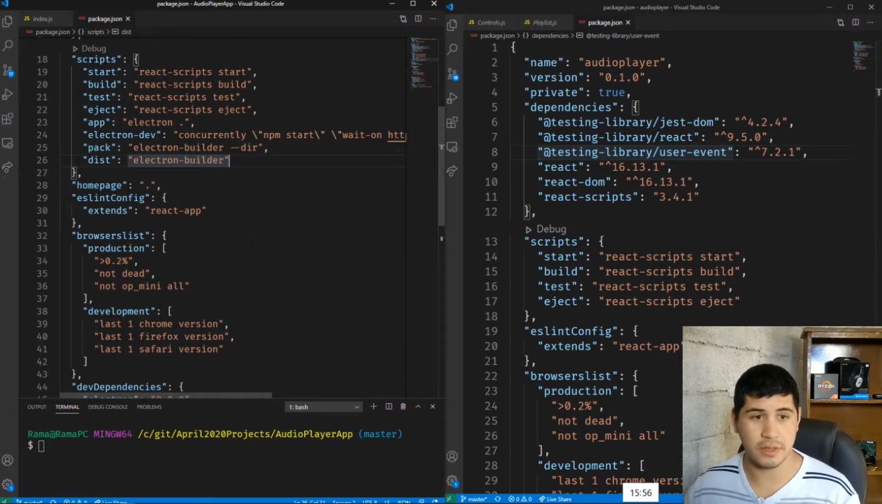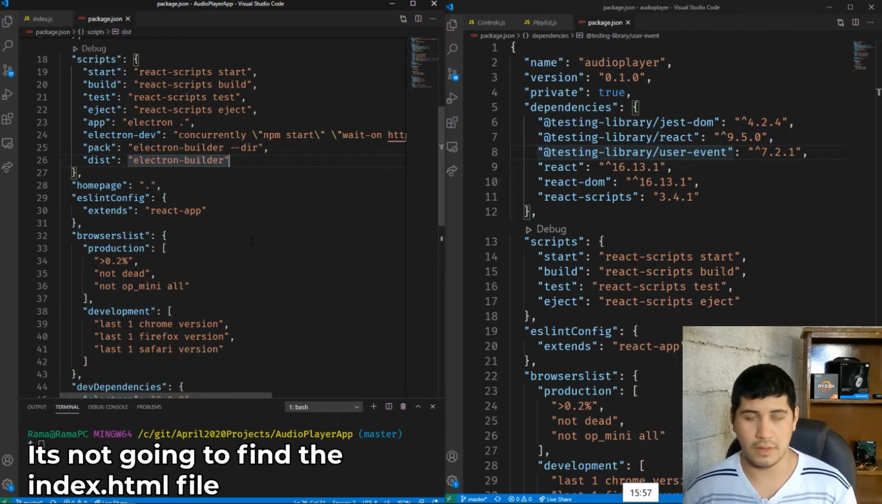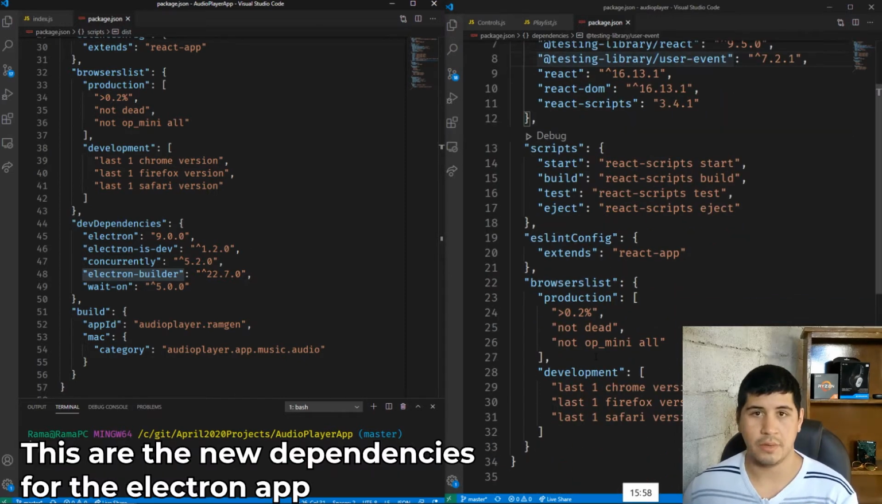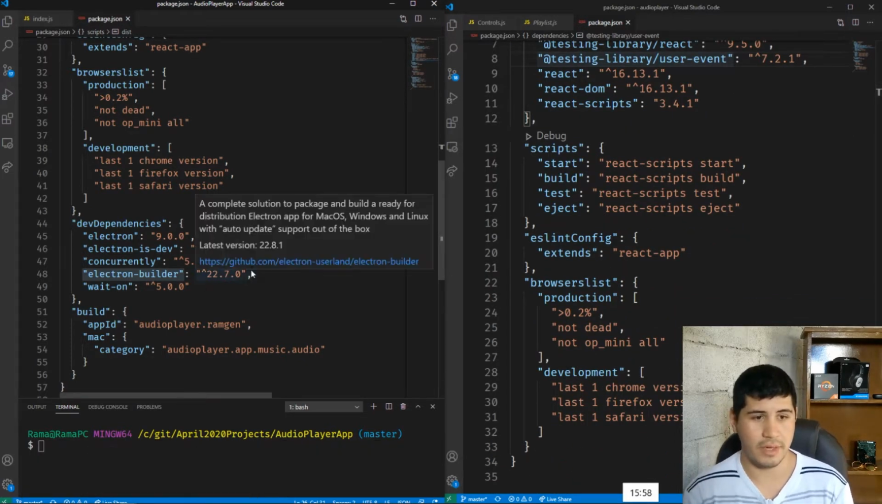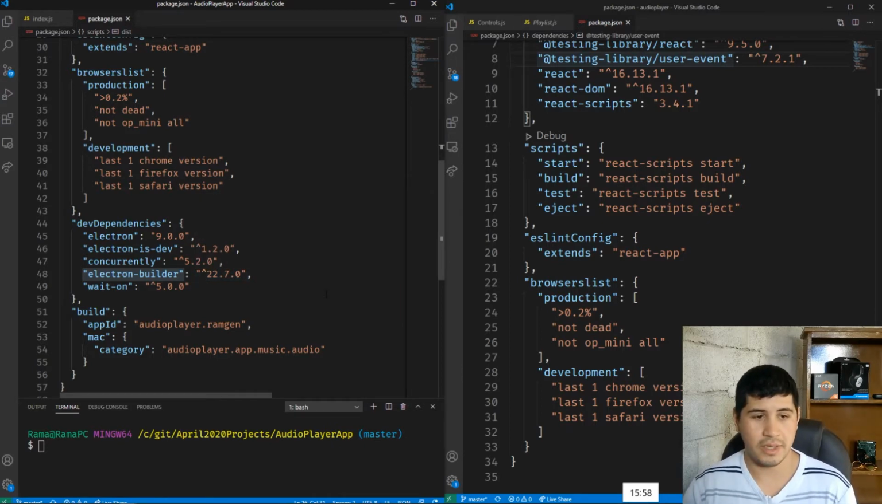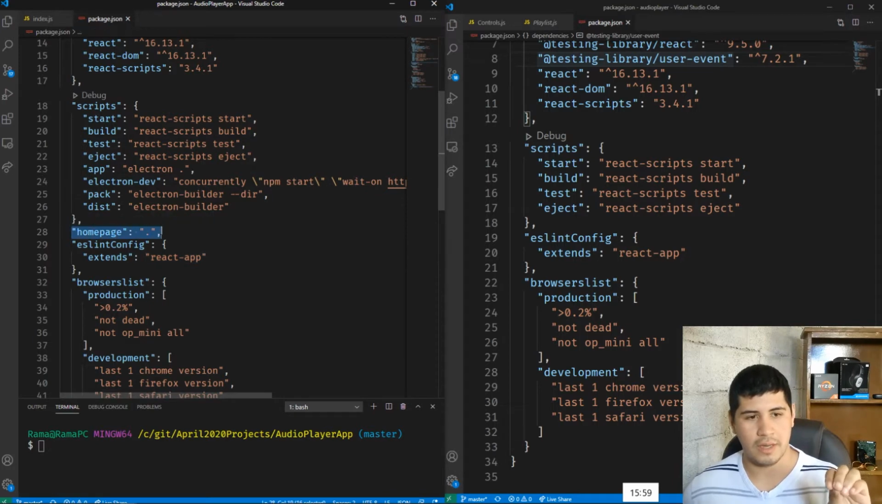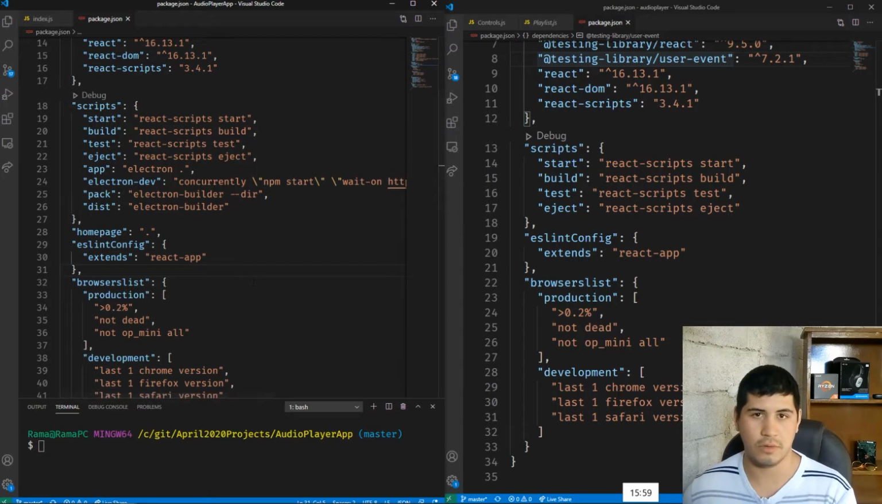Also, you have a home page. This is very important because the application is not going to run if we don't have this, because all the paths are going to be absolute, and the application is not going to find the right file. Also, here are the dev dependencies that are not in the React. So we're going to have Electron is dev, concurrently, Electron builder, and wait on. Okay. The important thing here is when you install Electron, make sure you write this option here, because the paths are not going to be working correctly otherwise.